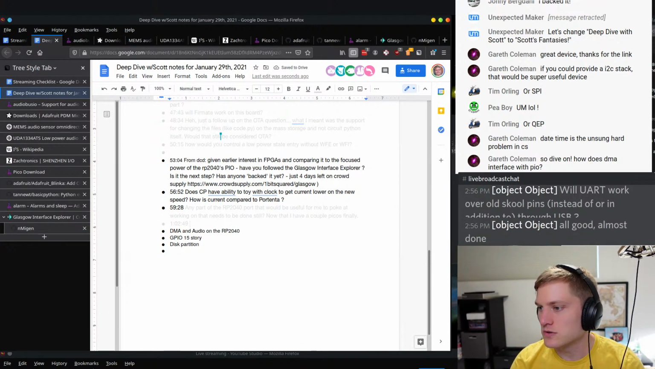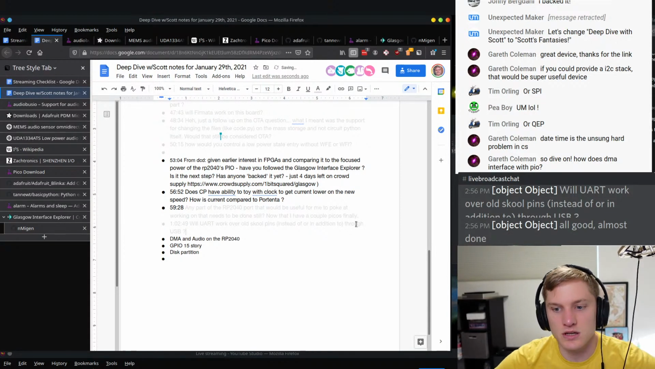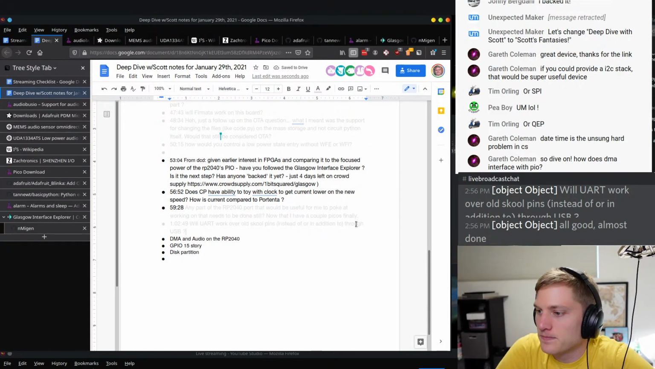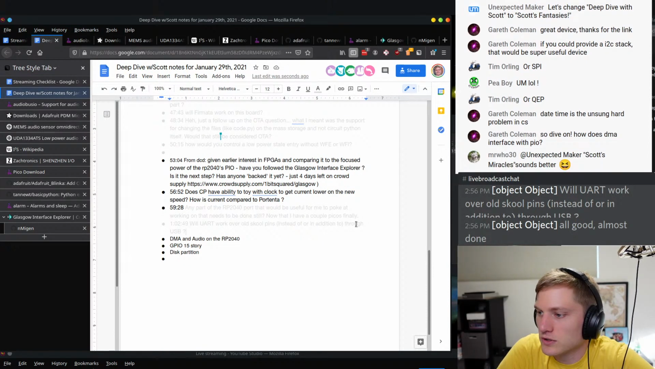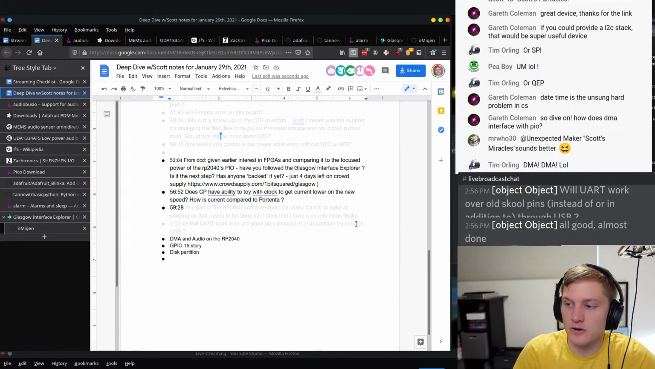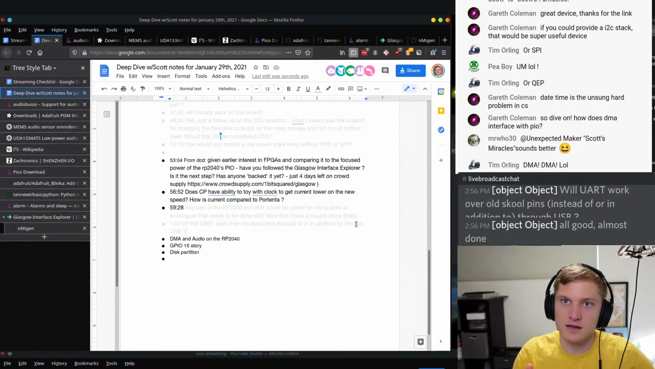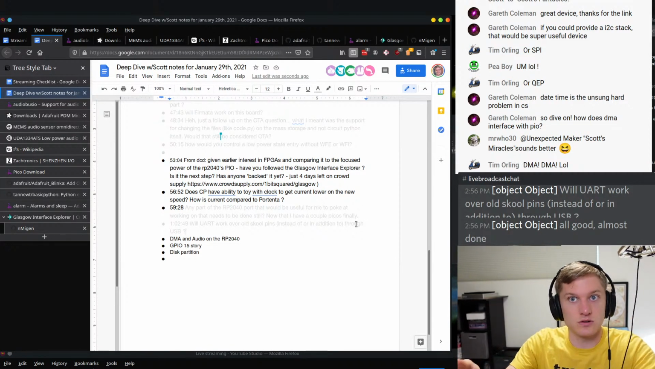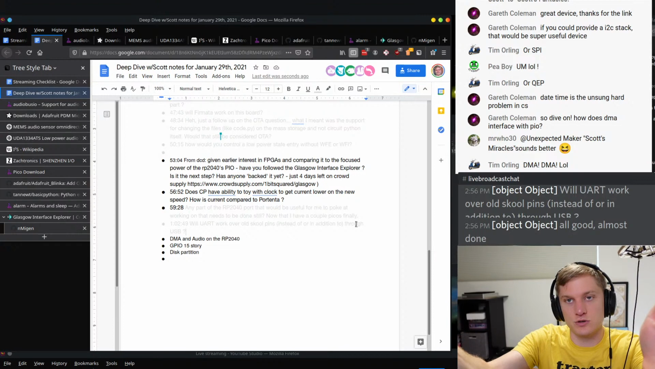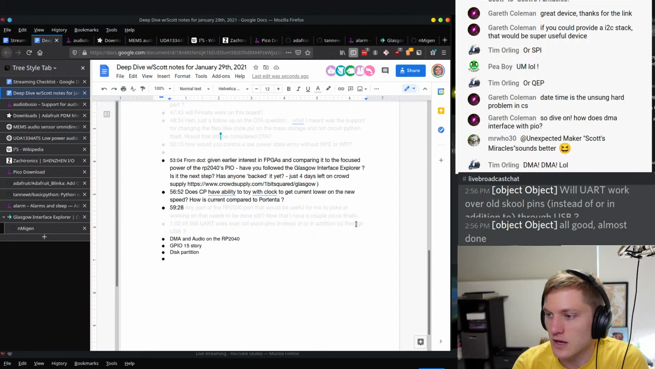Will UART work over old school pins instead of in addition to through the USB? Yes. In fact, it doesn't. The serial connection that you're getting over USB has nothing to do with UART. It doesn't use the UART peripheral at all. It's the USB version of that protocol. It's unlike something like an ESP32 or an ESP8266, where it's literally a UART out to another chip that's converting from UART to USB's version of it. So yeah, it'll work on old school pins.